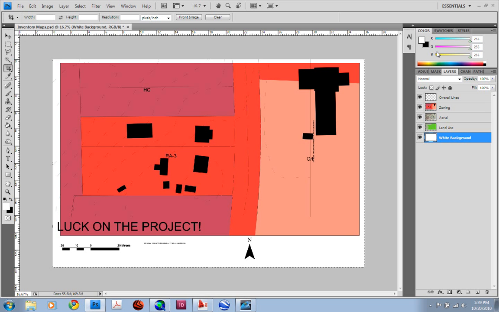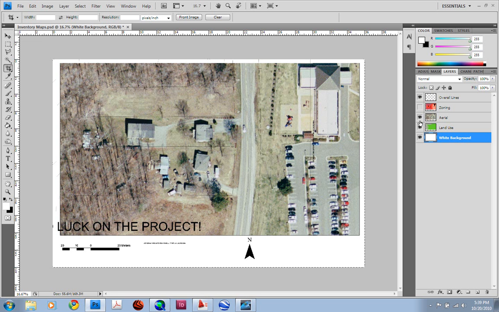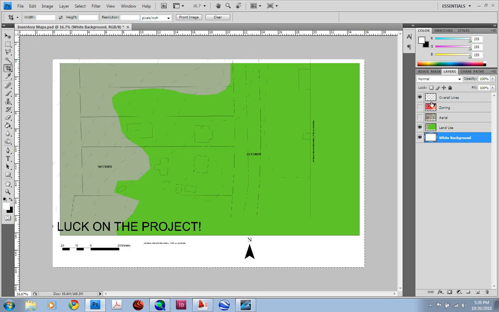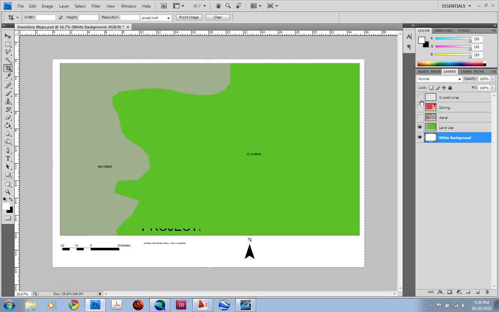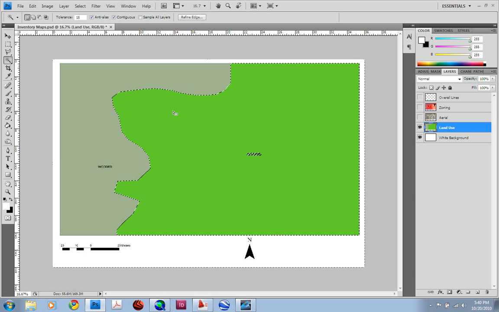Okay. So, what's the easy one to work with? You guys can see your site, so that's cool. Let's do land use. Turn the overall lines off. So actually, I quickly selected colors in GIS, and actually I should have just reversed them. It's kind of funny I did that. But what I'm going to do is use my magic wand and just select that green area.